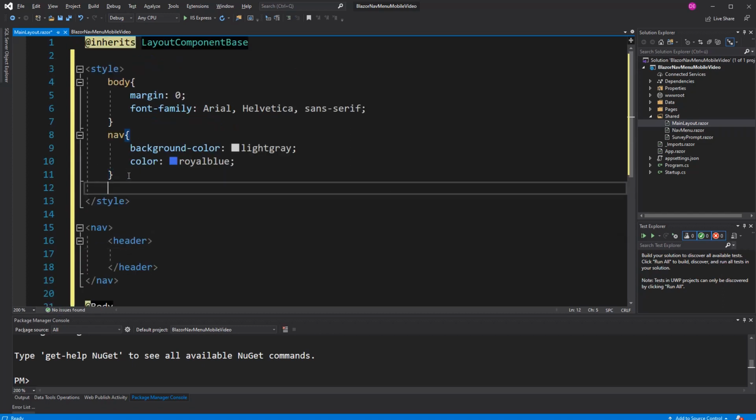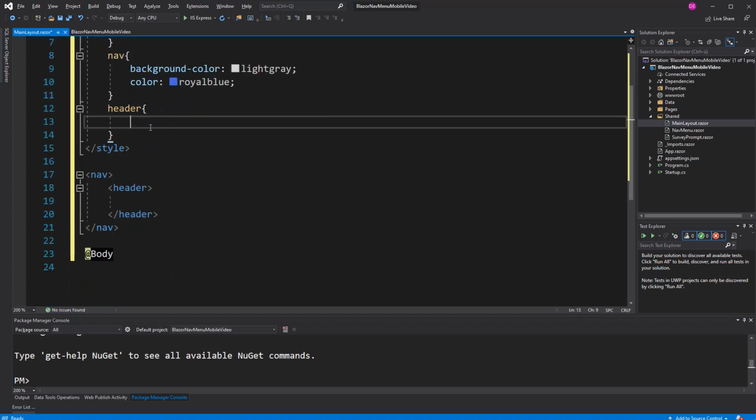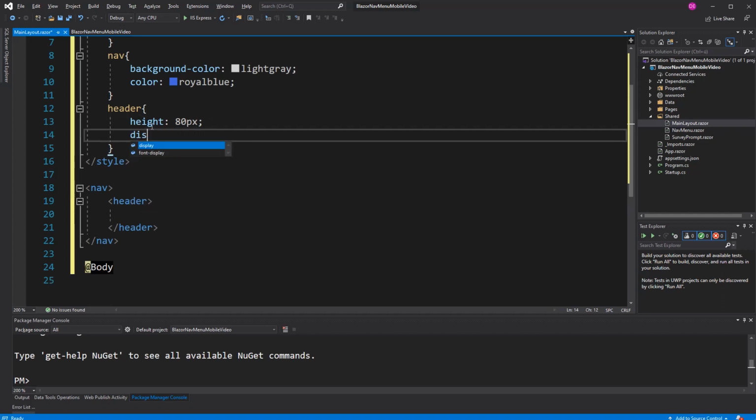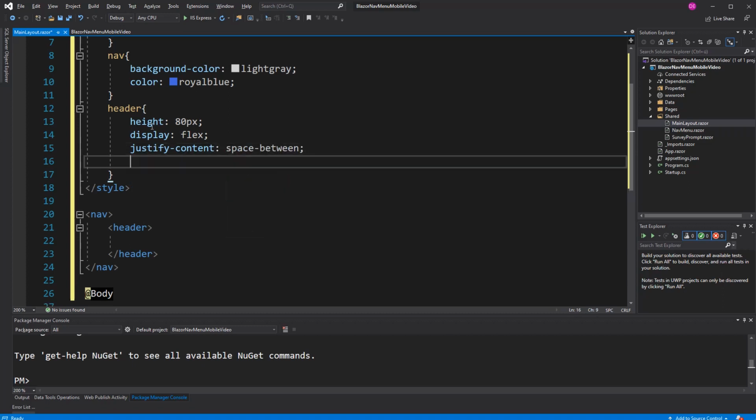Now inside of the nav, I create another element. It's the header. This element will contain the logo and the icon so that we can expand the nav menu. We'll have a height of 80 pixels, display flex so that everything is aligned in a row, justify content space between so that the logo is pushed to the left hand side and the nav menu icon to the right hand side, align items flex end so that they are aligned at the baseline of the element.